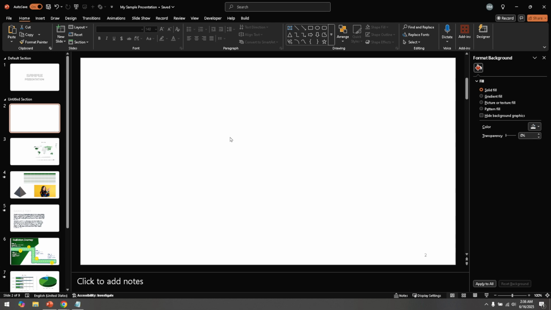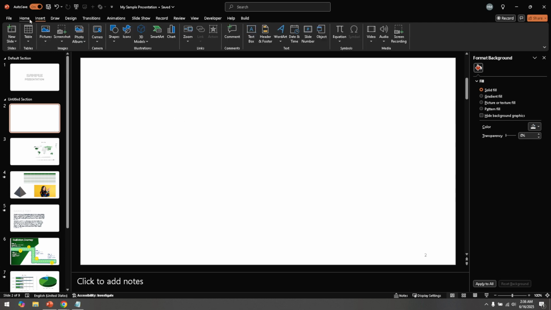Next, look for the Insert tab on the PowerPoint ribbon at the top of your screen. The ribbon is the toolbar that houses several command tabs, including the Insert tab. Clicking this tab will give you access to a variety of items you can insert into your slide. It's like having a toolkit at the top of your screen ready for you to use.